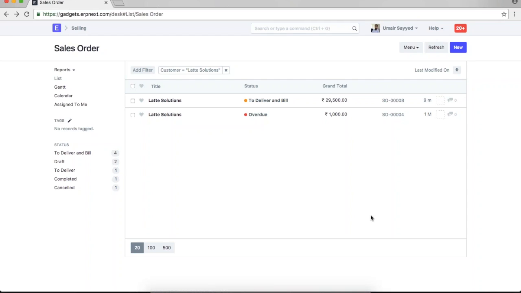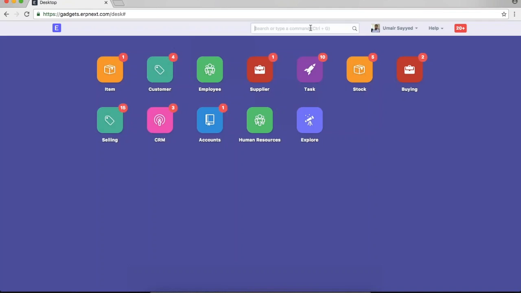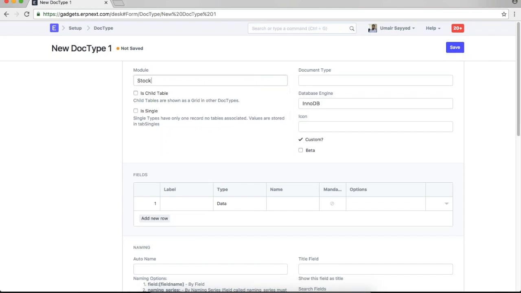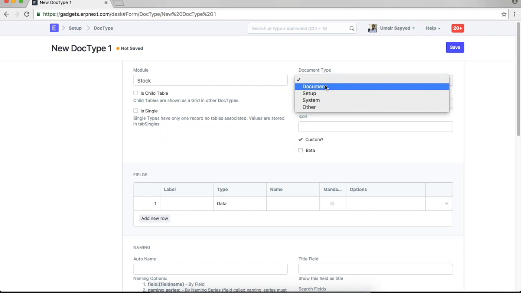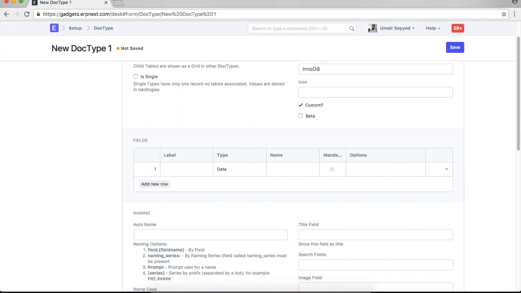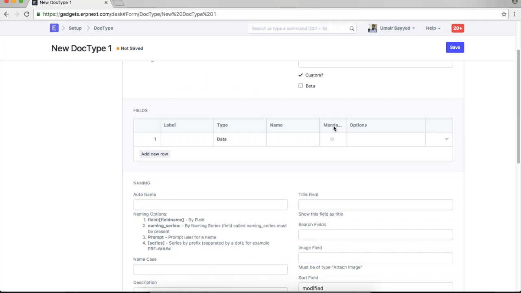Let's create a custom doc type called picking slip. Okay, so I can add a new doc type. Let's say we'll add this doc type in the stock module. So select the module. Document type would be say document. Based on this, the item would be categorized and listed in the module view. No need to edit anything in this field. It's a bit technical. It's custom, so let it be. It's a read only field.